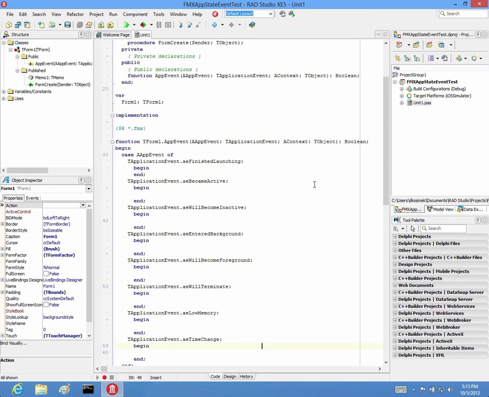Became active. This is a key event. This is really where you want to start your animations, check to see if you have a saved state. If you did, you want to restore it at that point. Check your database connections, create them if necessary. This means that your application has become active on the screen and is ready to interact with the user.